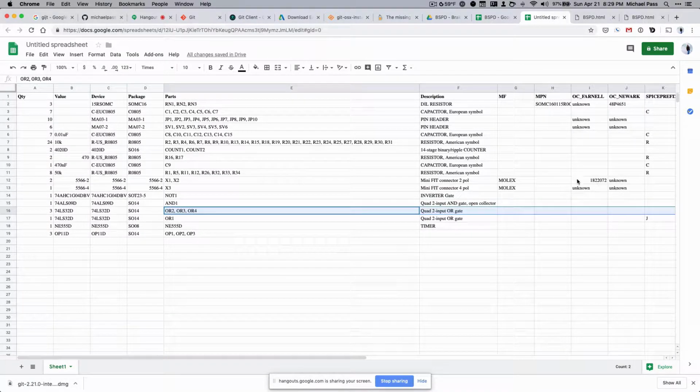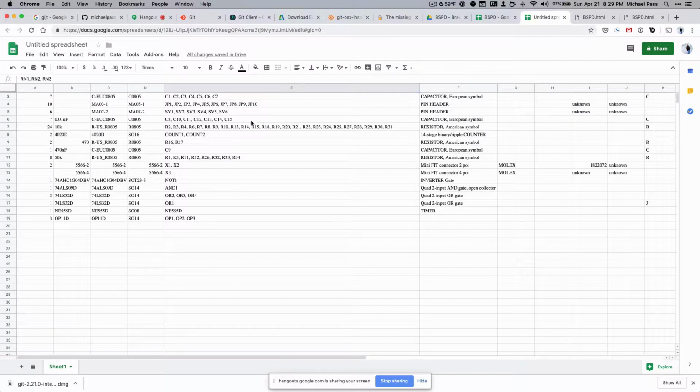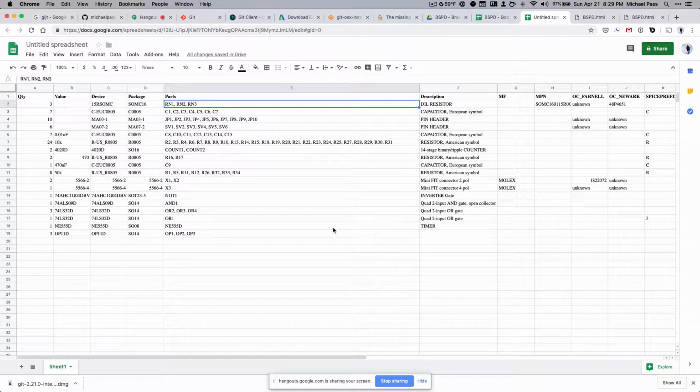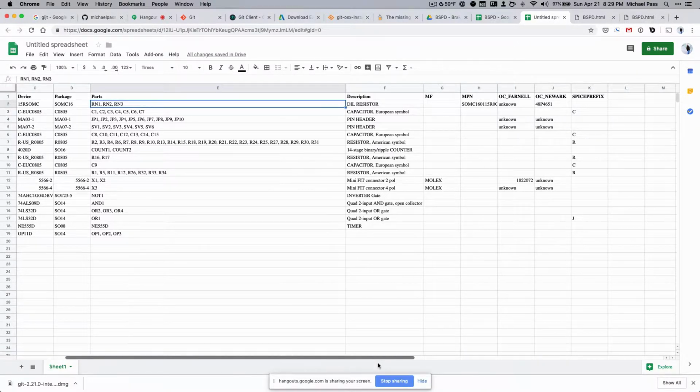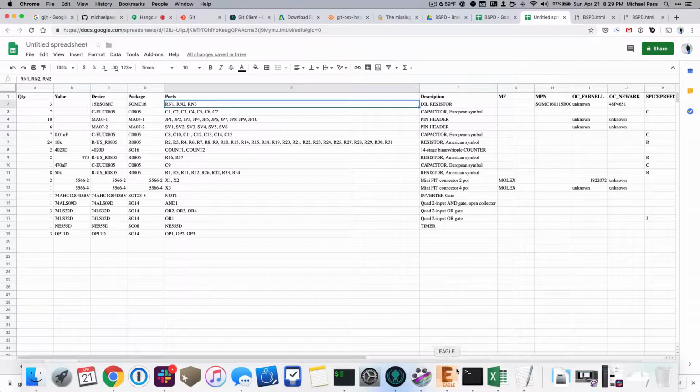And let's see what these OC Newark things are. So they do contain like some package, and then these dual inline resistors. But we're gonna have to, from this information, go and research the actual part number. So these are just functional parts basically.